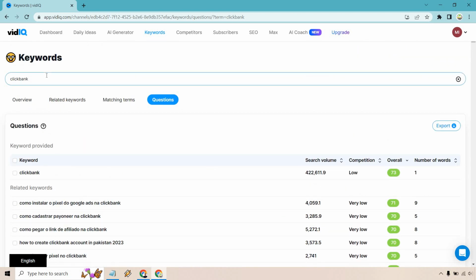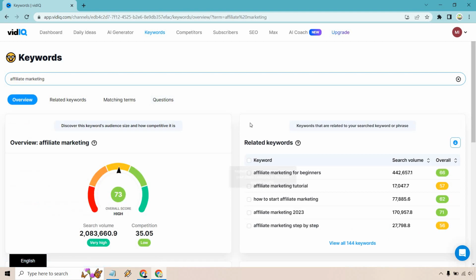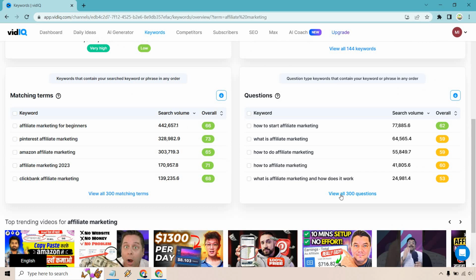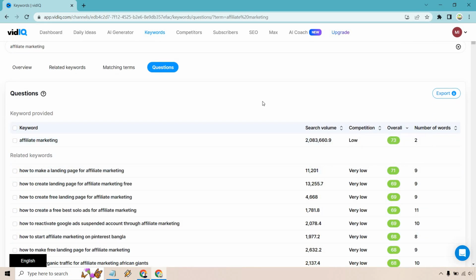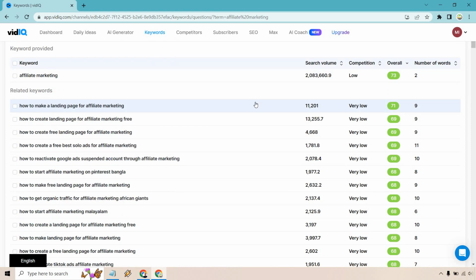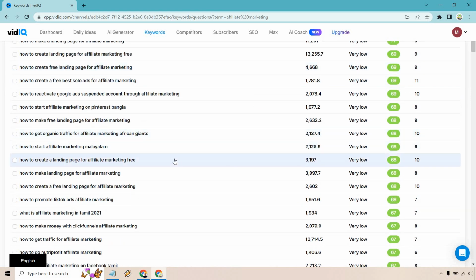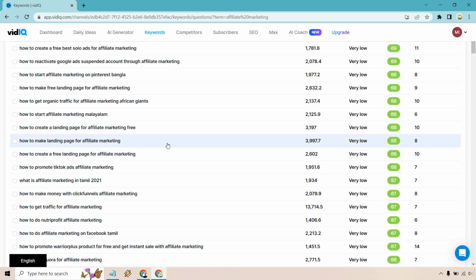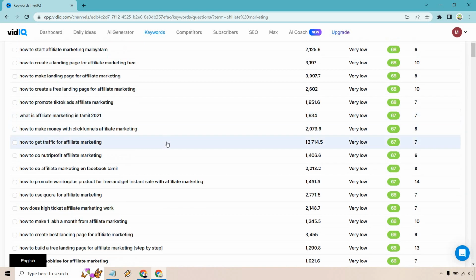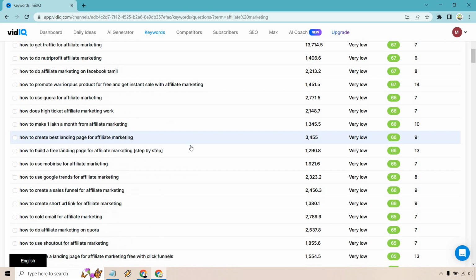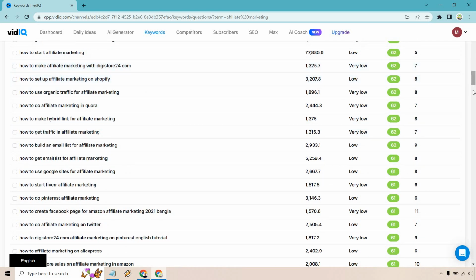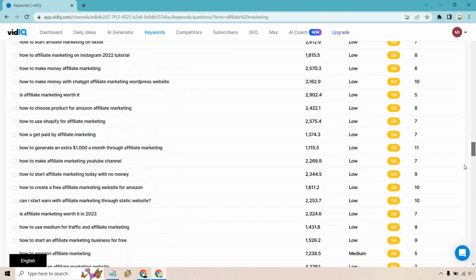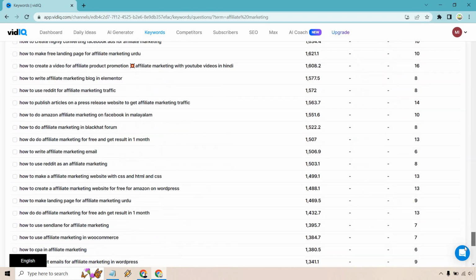But there's a lot going on here. I'm just going to give a different keyword because there's a lot of Spanish stuff here. Let's do affiliate marketing. And once again, let's go to the view all 300 questions. And of course, it looks a little better here. There we go. So how to create a landing page for free, something with solo ads, a lot of landing page stuff, TikTok, how to get traffic for affiliate marketing. All these are great. With just one single little long tail keyword, you can get a ton of ideas.